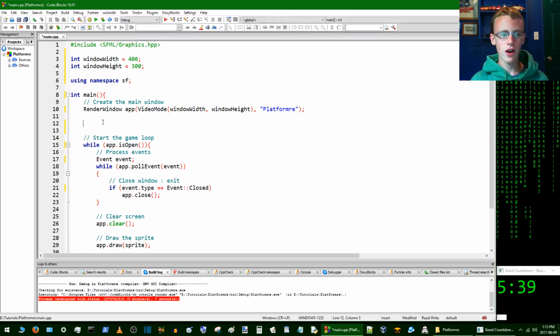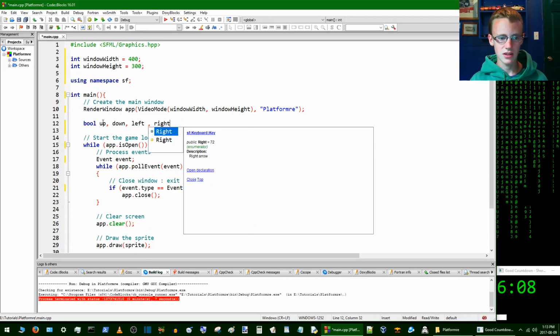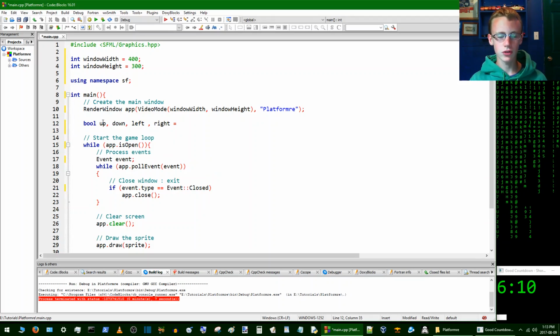Alright, so now we're going to define some Booleans. To declare a Boolean variable, you got to type B-O-O-L. And that tells that the data type is Boolean, and a Boolean is true, false, or none. So that's Booleans. So now we're going to type up. And all that we set equal to, for now, is going to be false. And false is with a little f.